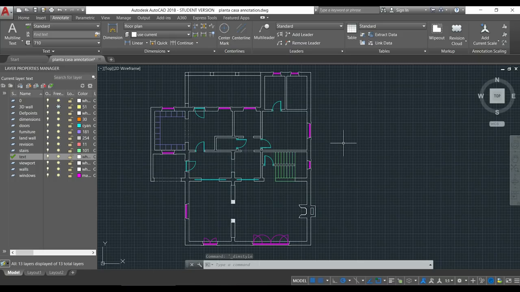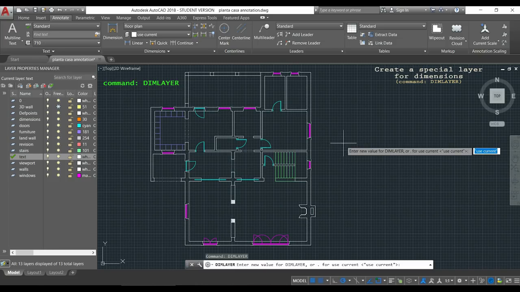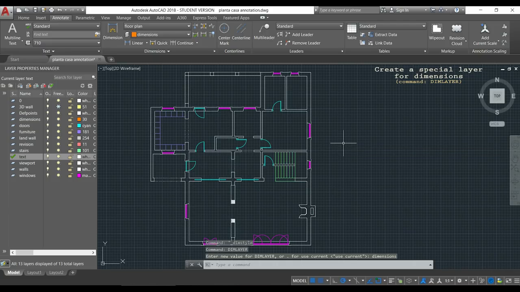But before, I will show you a new tip which is available since AutoCAD 2016. So I'm going to type Dim Layer, press Enter, and I have to insert the name for a new layer which I want the dimension lines in, for example dimensions. And by doing this, every time I create a new dimension line, it goes automatically to that layer. So let's start drawing annotative dimensions.